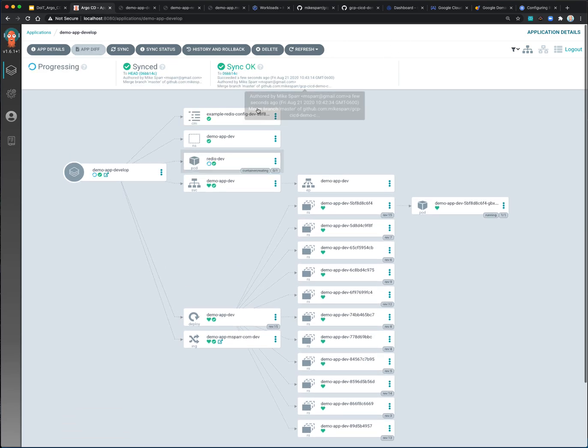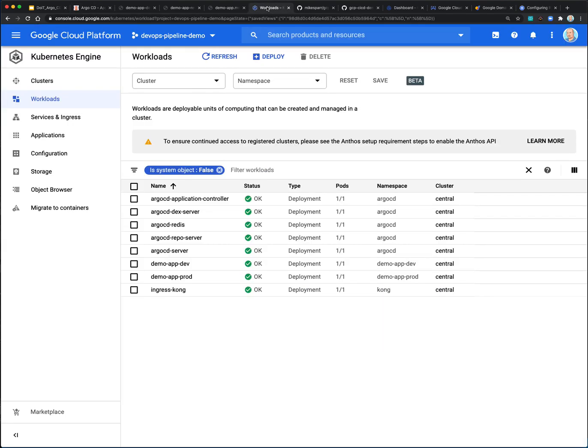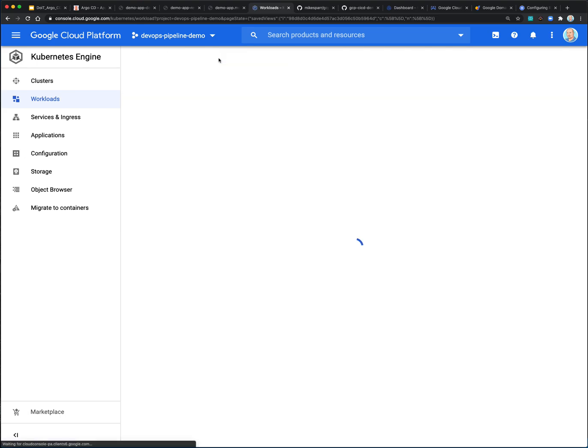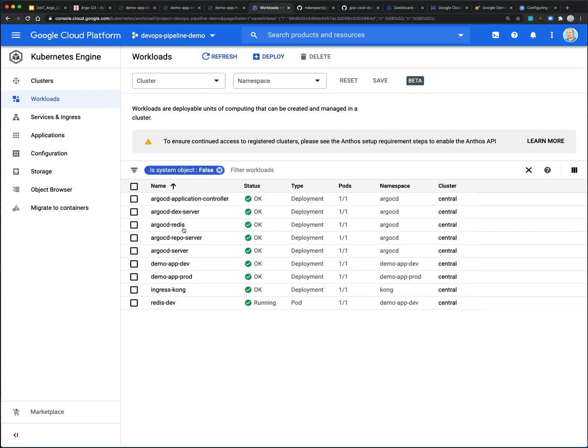Now that it's synced, it's just detected the Redis config and the config map, and it detected the Redis pod. Now if I go to my workloads, I don't have Redis for my application, but let's refresh. All right, so now I have Redis dev.